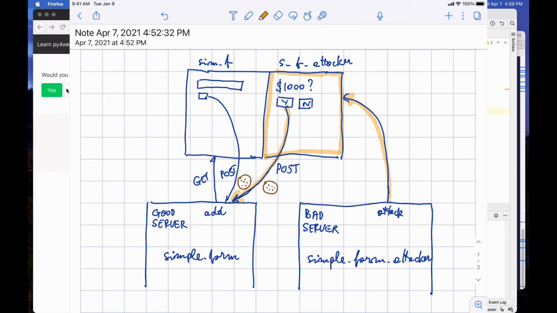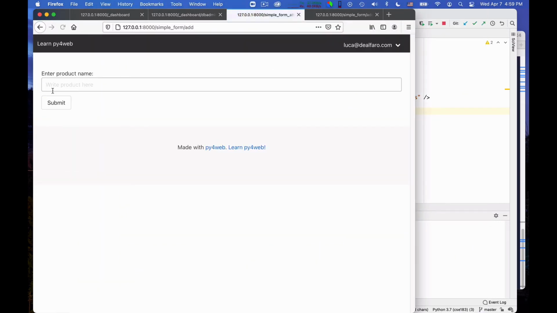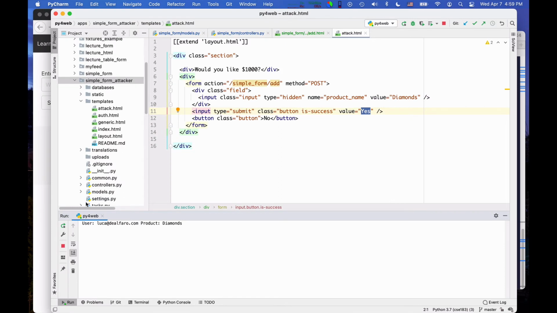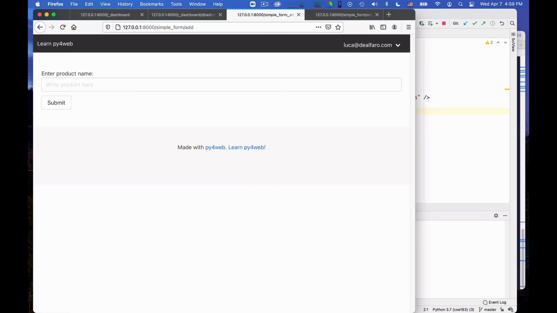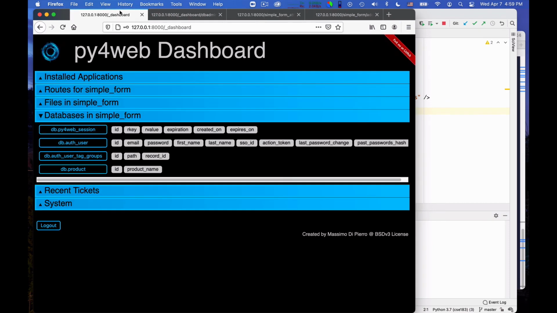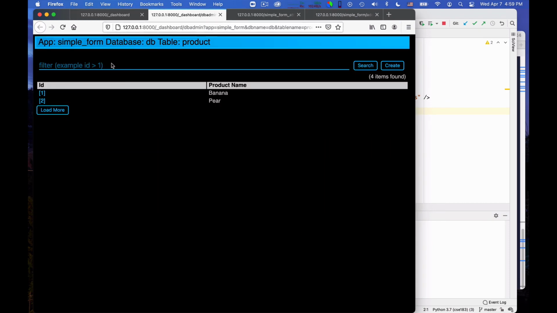So let's see what happens if I click the button. It's almost invisible what happened. But now we are in simple form, and the request has been processed. So if we look here, the user looked at airflow.com and the product was diamonds. And if we go here to the database, there are diamonds that have been inserted.